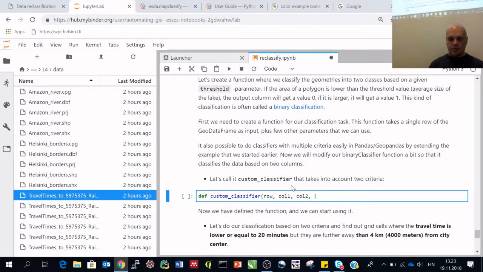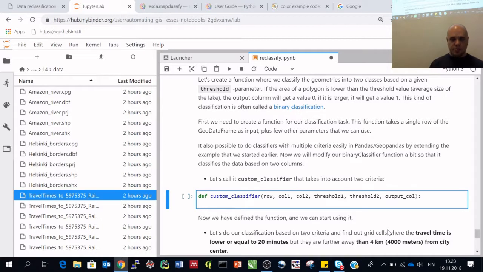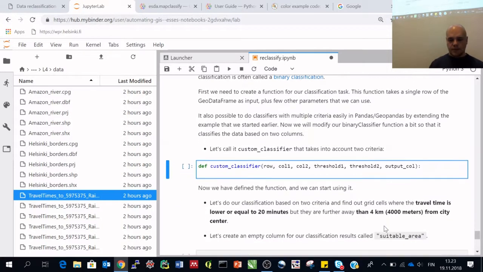Then we want to have this function as generic as possible. So we want to say that the threshold for this first column and the threshold for this second column should be specified with these parameters. And then we want to specify the output column in here. You will soon understand better what we want to do in here.